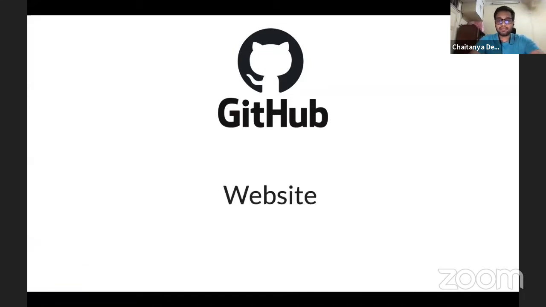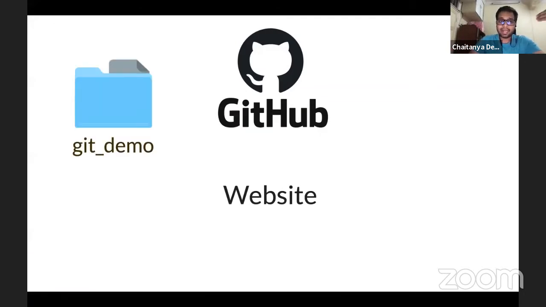GitHub is a website. It's nothing but just a website. What will I do with this website? I can take my folder, which I just created, git demo, and I can put it on GitHub. GitHub allows you to put all of your code, whatever you create, on their website, so that it's available for anybody to access, to go through, to read, to understand. So when I push this folder on GitHub, my code will become open source software, which means anybody and everybody has access to it. So right now we will try and push this. And when I do that, all of you will be able to access this code.